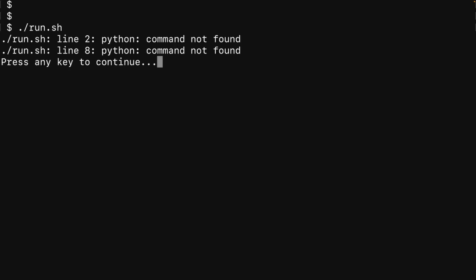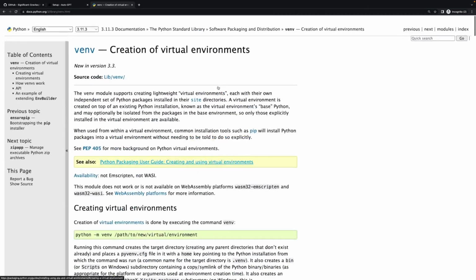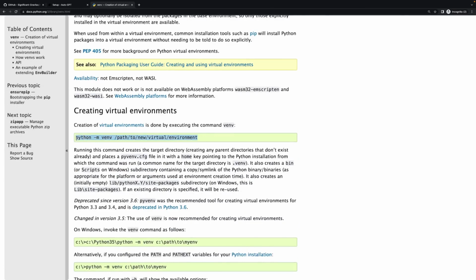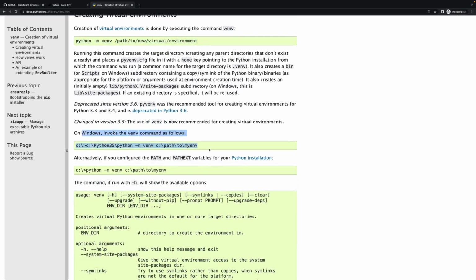Now, once you run that command, you might get an error that the Python command is not found. And in that case, I recommend that you search for Python create virtual environment and you walk through the steps you find on this official Python documentation page to create a virtual environment in that AutoGPT folder. Again, with the command they recommend for your system, for example, this command here for Windows.